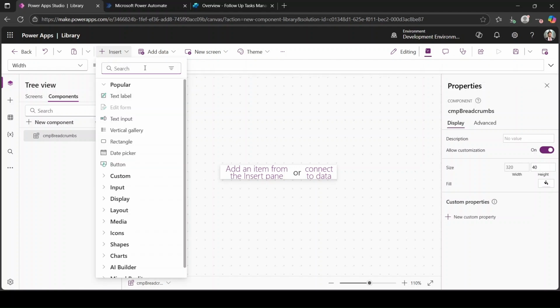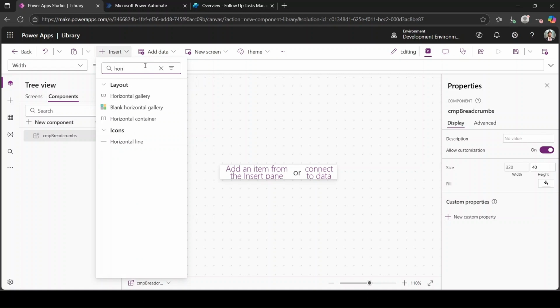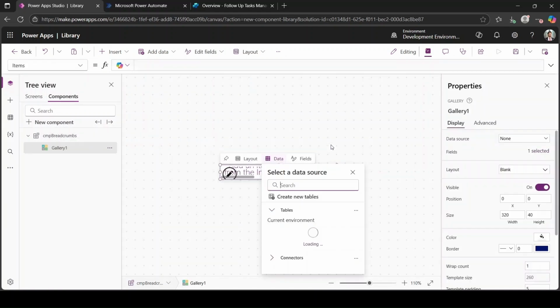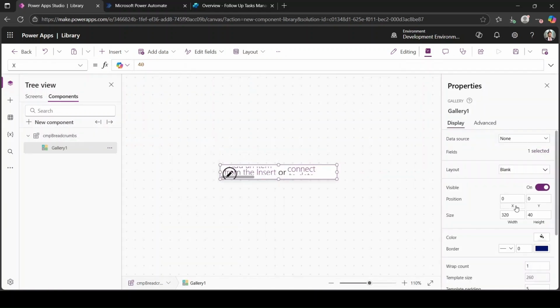Click on insert and then we will search horizontal gallery. I will add in a blank horizontal gallery. Make sure the X and Y location are set to 0. Make sure the width and height is also responsive with the container.